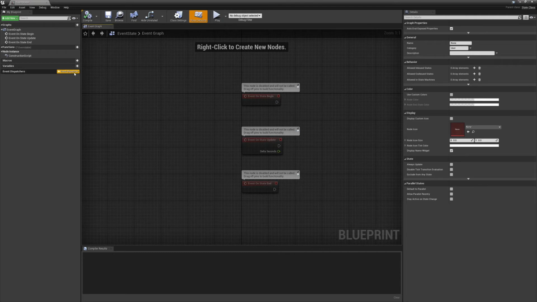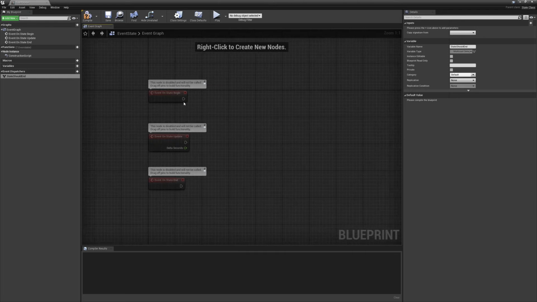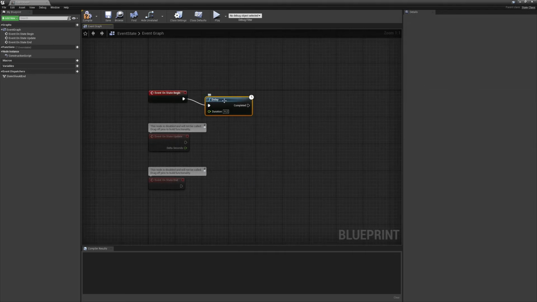In the event state, we'll create a new dispatcher. And just to show it off, we're going to do a normal delay node of 1 second. And then we'll say it should end. This is something you could also do under the state update.